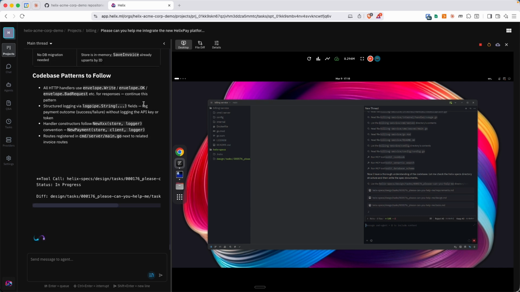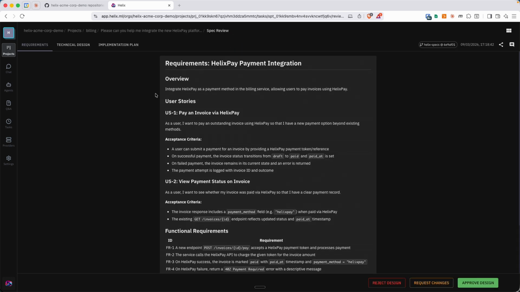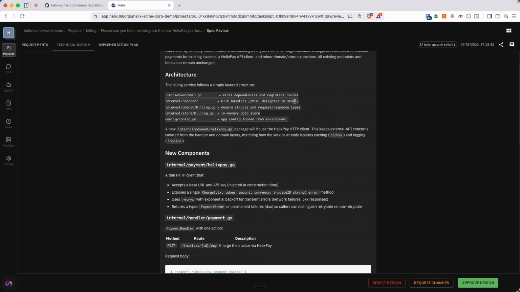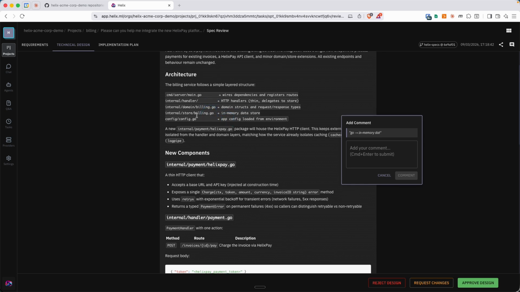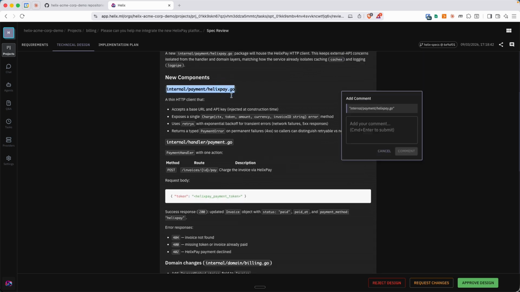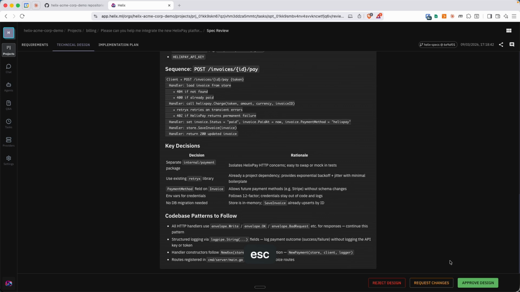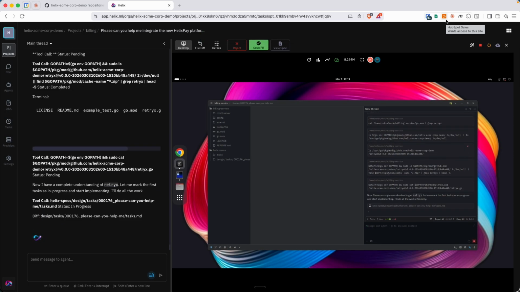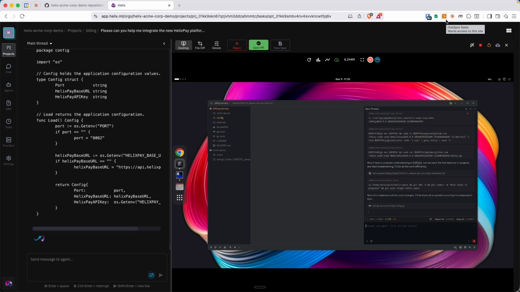Now we can take a look at the spec that was generated by the planning agent, and the key thing to note is that the entire thing is being hallucinated. It's inventing new ways of handling payment methods inside this project. It's not using the SDK. I'm going to go ahead and approve that design anyway, and we'll take a look at what the end result looks like a bit later.